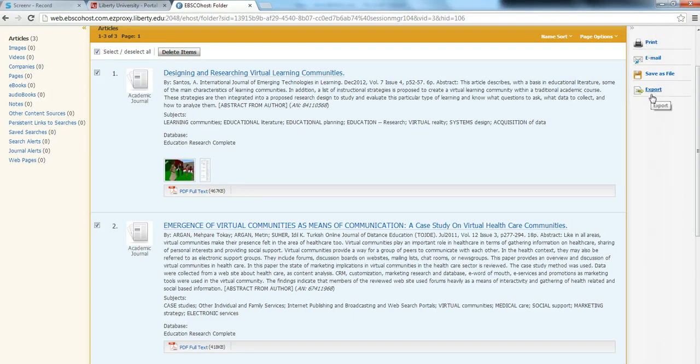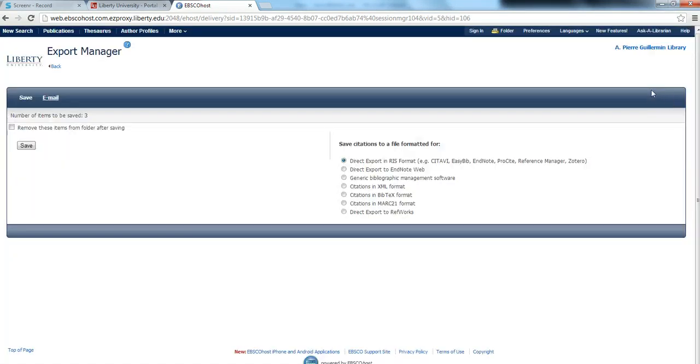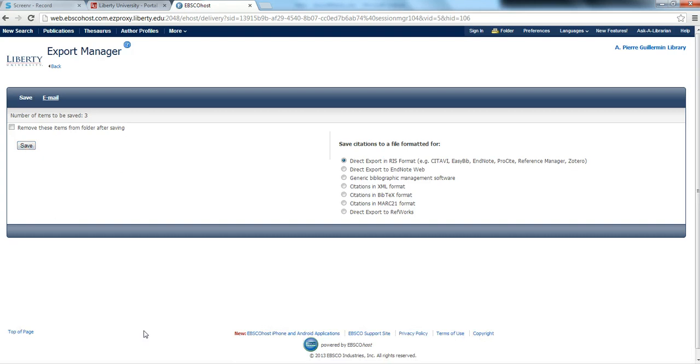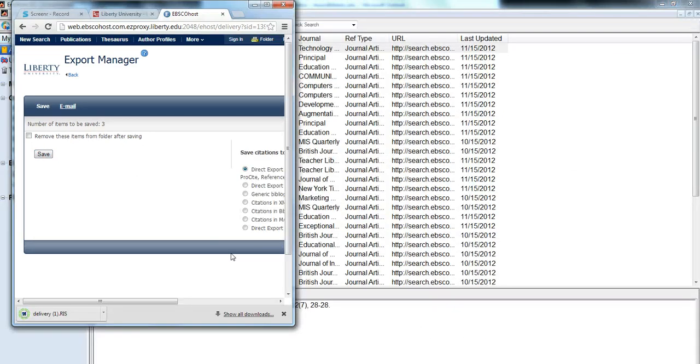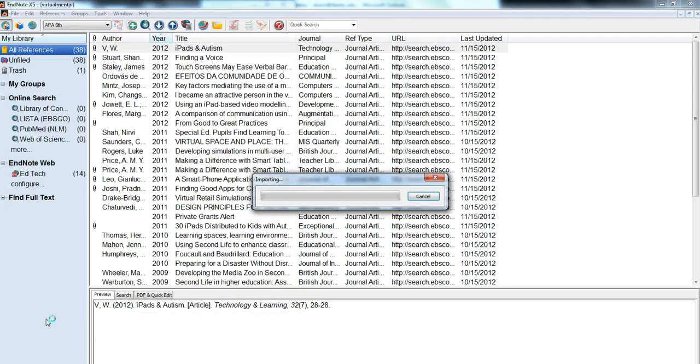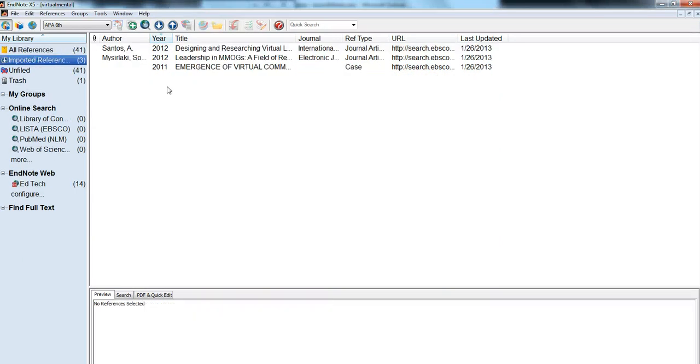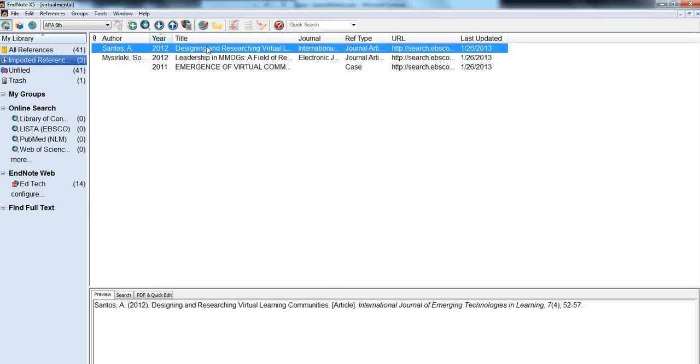Note that these other things exist, but the one you want is export. And I'm going to keep everything the way it is, but notice it directly exports into EndNote. Hit save. At the very bottom of the screen, which I can barely see because my little recorder's in the way, is this delivery 1 RIS. If you're using a PC, Windows, it will automatically do this, and you'll see that it's importing it right now to EndNote. I had to have EndNote open in order to do this, but it pulled in my citations.